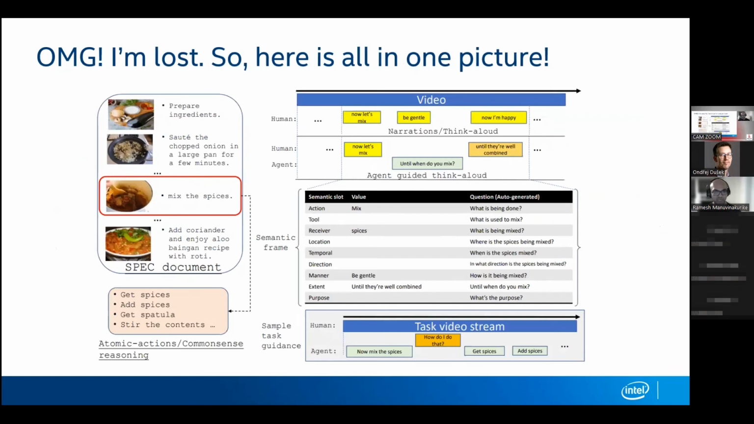All right, there are so many components here. So how does this whole thing look in one picture? On the left, we see the spec document containing an image of a particular step and the corresponding step description. This spec document is basically a list with an image and a list of natural language sentences. Each of the spec items, which is really one sentence, is broken down into these atomic actions. Then this is the spec information.